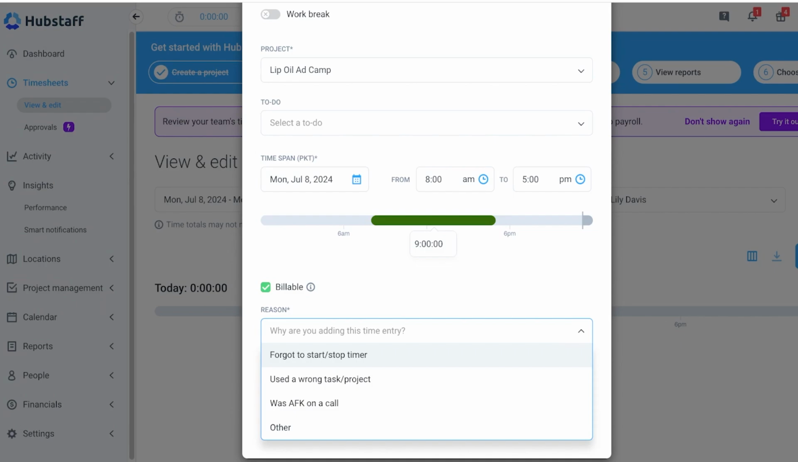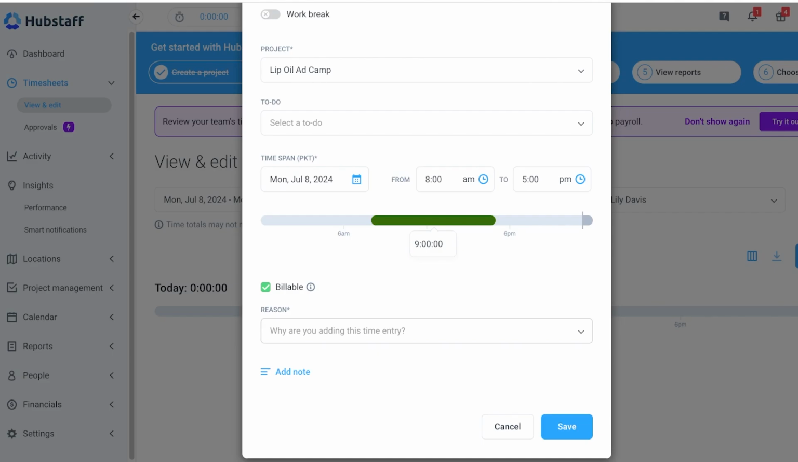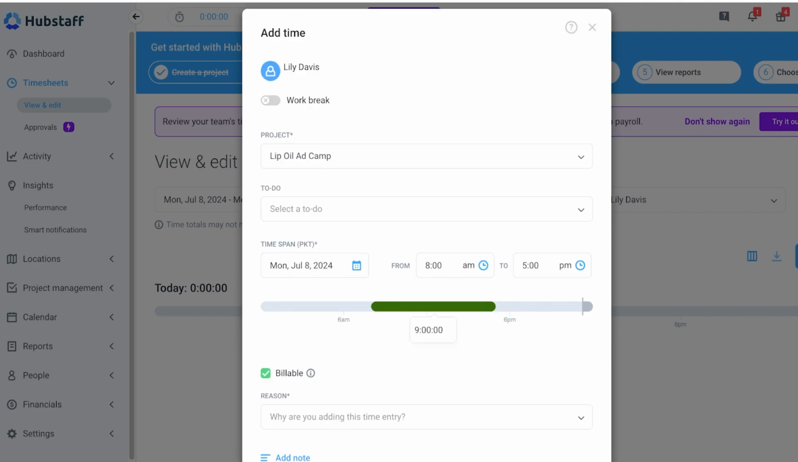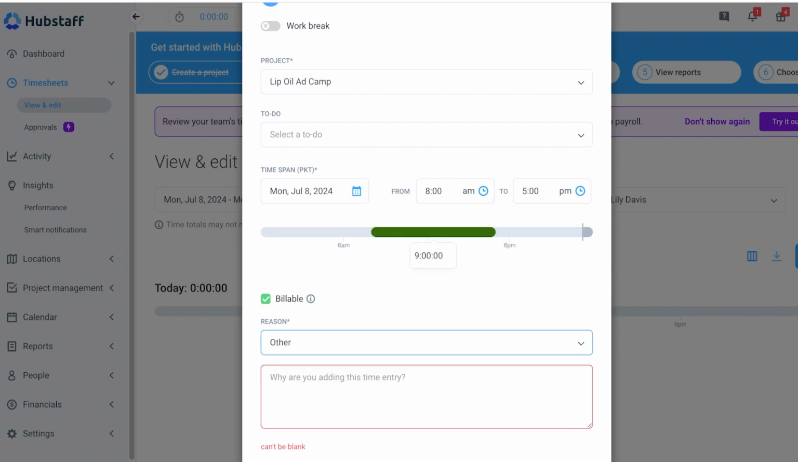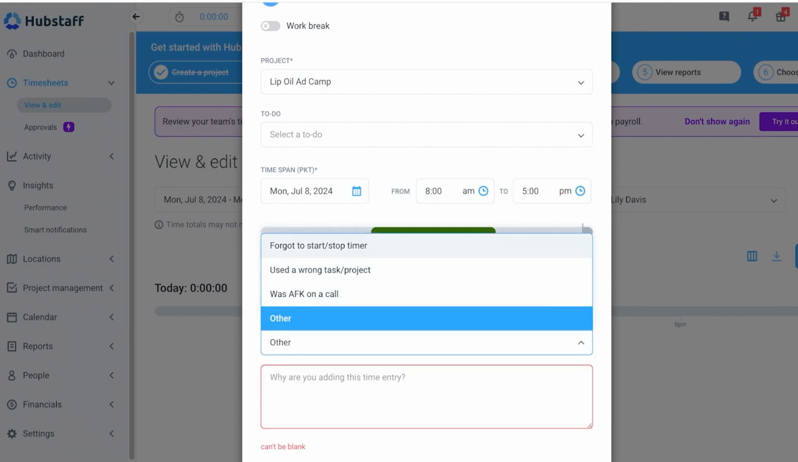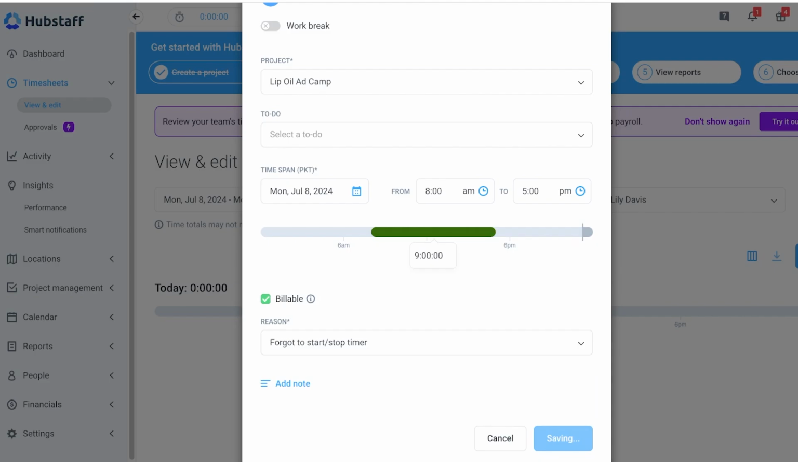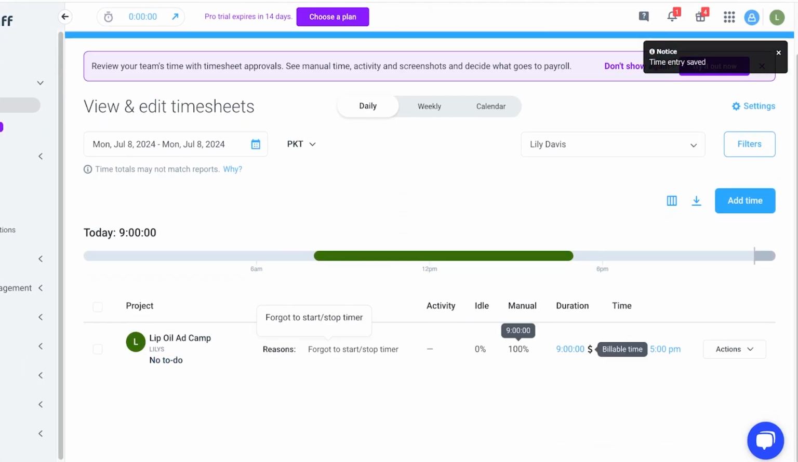Why are you adding this time entry right now? So if you forgot to start or stop your timer, if you used the wrong task or project, if you were AFK on the call, or if there are other reasons why you did not turn on the timer and instead are adding your hours manually, click on over here. So I forgot to start/save my timer. And just like that, my time entry will be added. This will also show me the duration and the billable time.